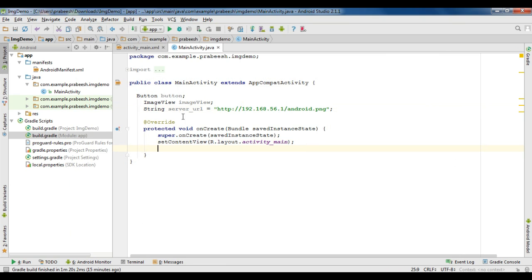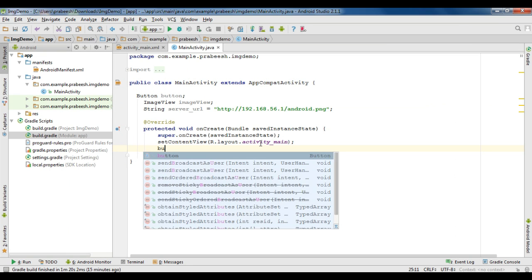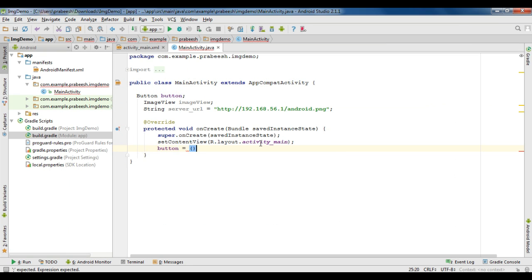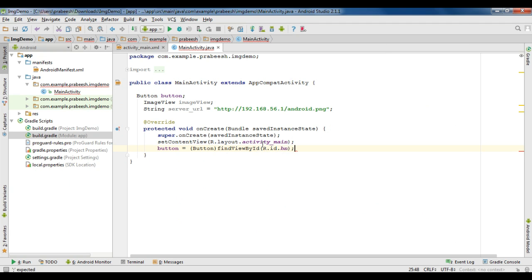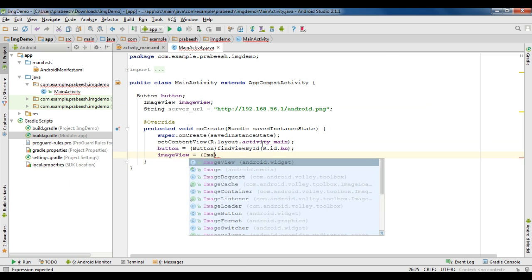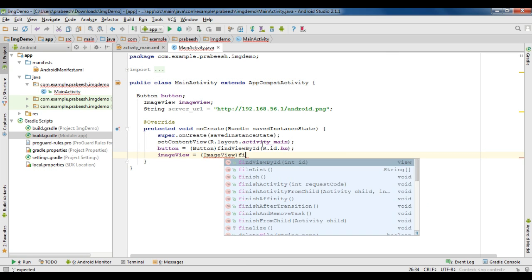So now we can initialize these two variables, button and image view. So first initialize button. Typecast that one into button. Now find it, bn. Now initialize the image view. Typecast that one into image view. Now find it.